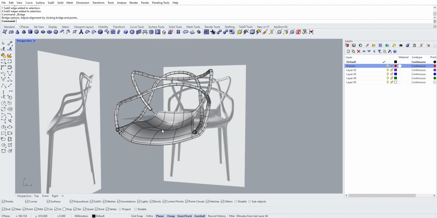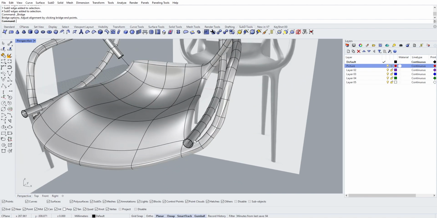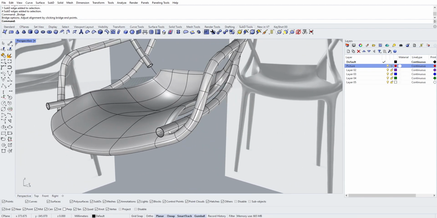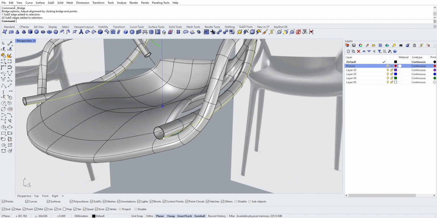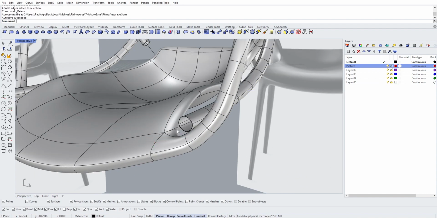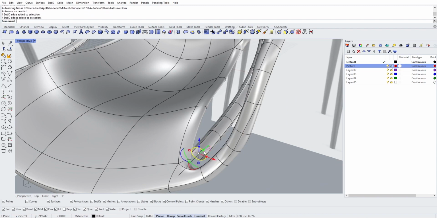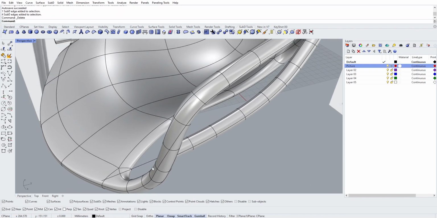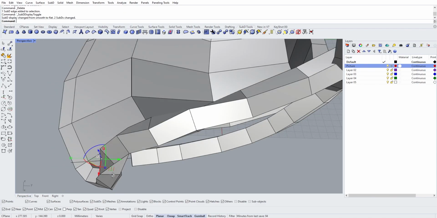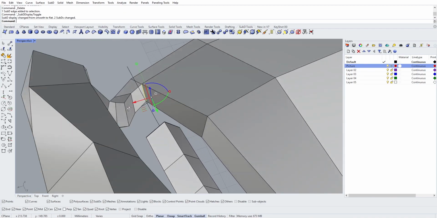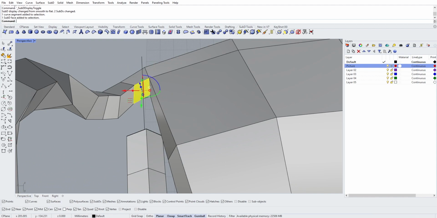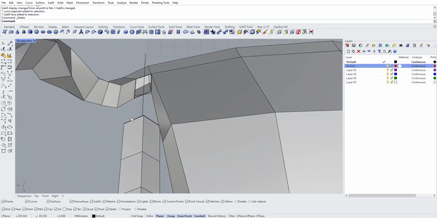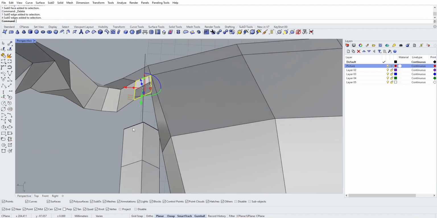Perfect. And then we want to join this with this. So let's delete this here, and maybe this one too. And then we're going to delete this face right here, and we're going to bridge here and here.